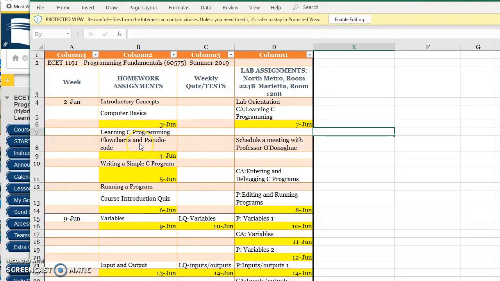So, as you can see, the summer semester is very intense. It's pretty much like taking 2 classes in the regular semester. So keep that in mind. It's a lot of work. You have homework just about every day. You have 3 programs that you have to complete per week. So it's a lot.